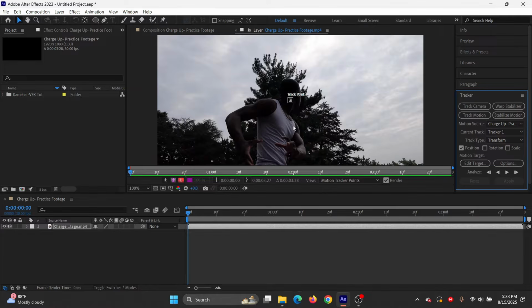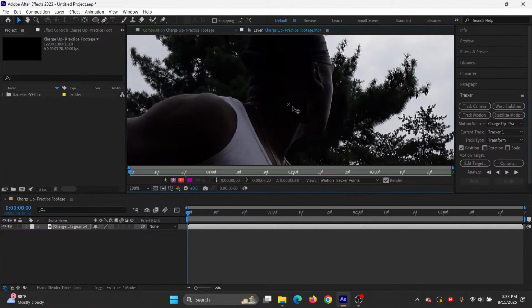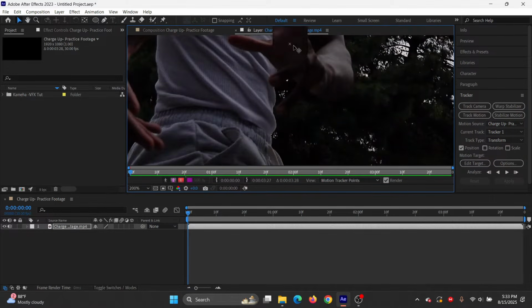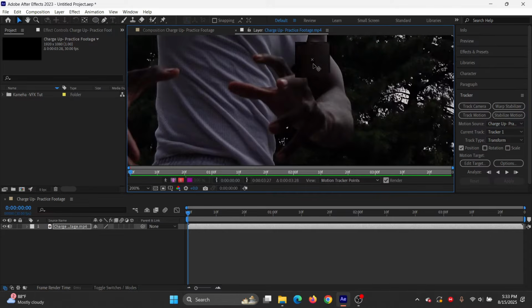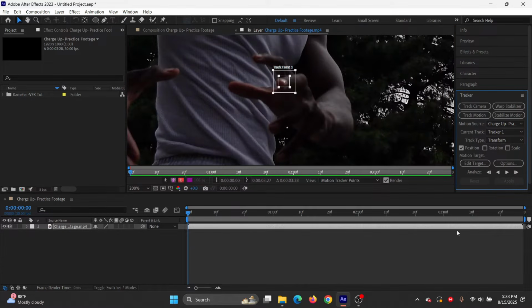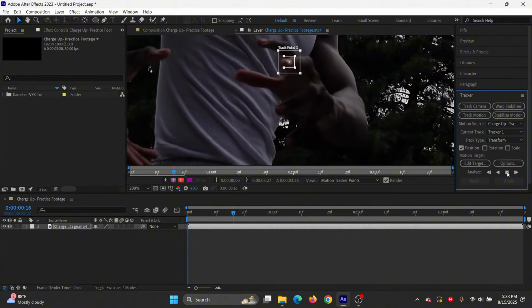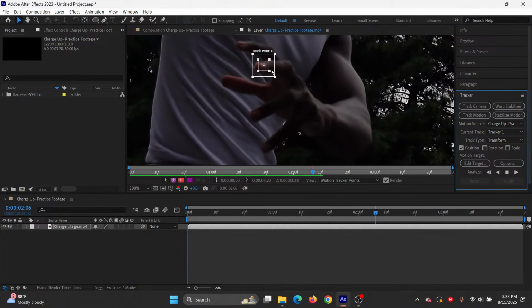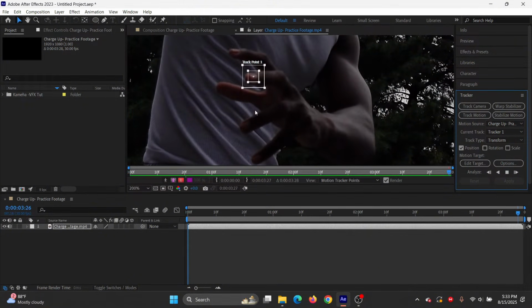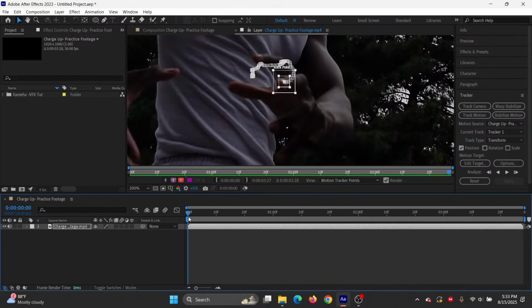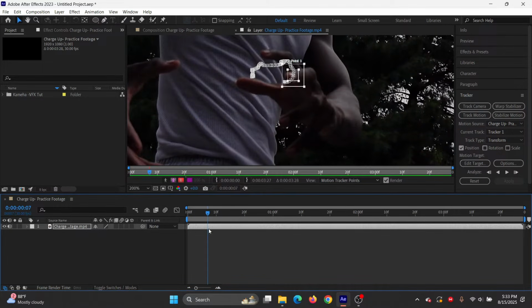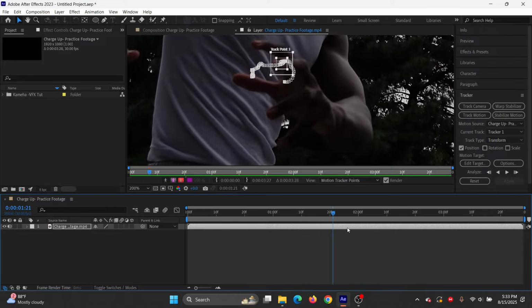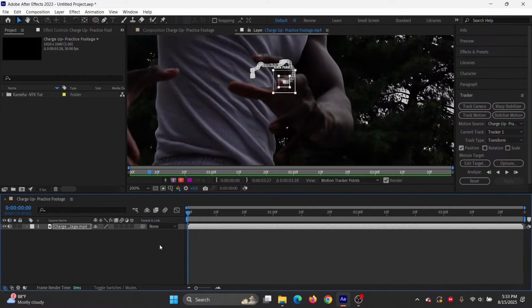Once you've clicked on track motion, go ahead and zoom in, click in this empty area and drag this little box and place it right here in this lighter area of my fingertip. Then go ahead and click on analyze forward. That should automatically track my finger properly. We want the energy ball to stay in the center right here, but as our hand is moving, the energy ball also moves as well.